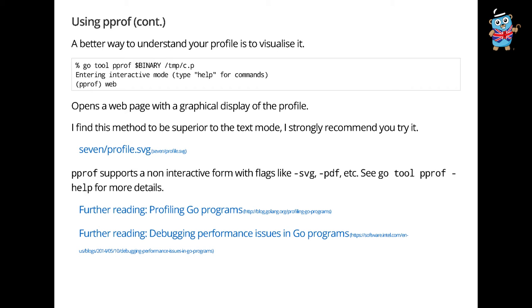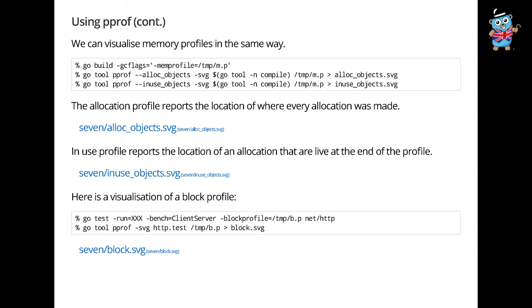Okay, let's make that a wee bit smaller. Again, you can visualize memory profiles the same way, and block profiles. You can have a look at this yourself.